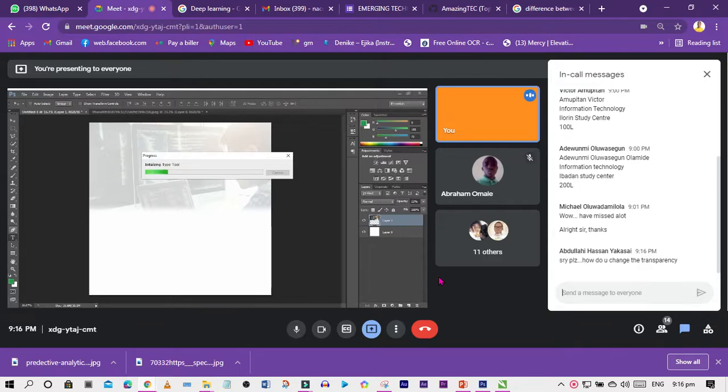Sorry, please, how do you change the transparency? I change the transparency immediately I bring the image. The change of transparency happens immediately you click on that image. In Photoshop it is very easy. Just press any number, 1, 2, 3, 4, 5. Let's say for example 10 is the highest number. Immediately you press 10, it will be there. 9, it will become more transparent, the more it goes down, the more fading.